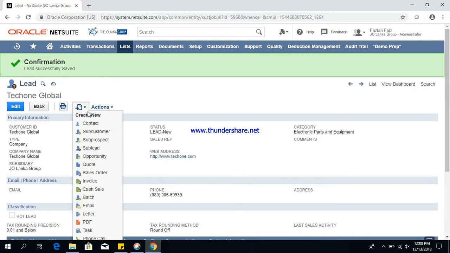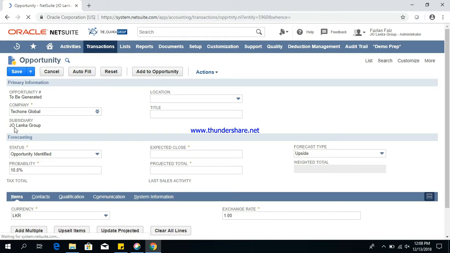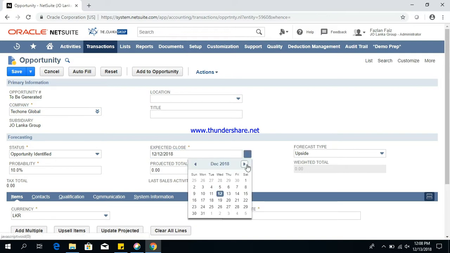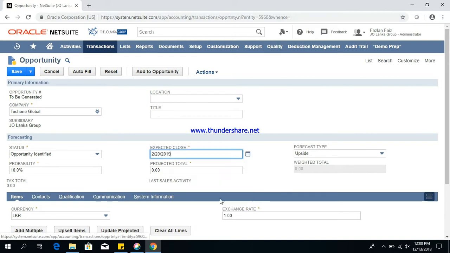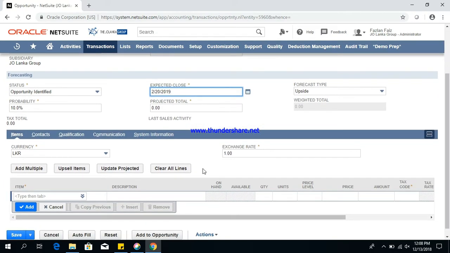Right, so from this lead I can go for the further step, and I can convert this lead to an opportunity. We know normally an opportunity is used for an internal purpose. Right, so I expect a closing date. I just give 3 months ahead, which is the 20th of February 2019.